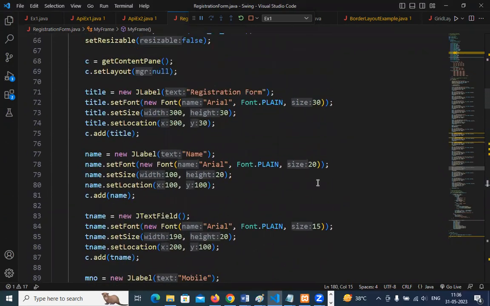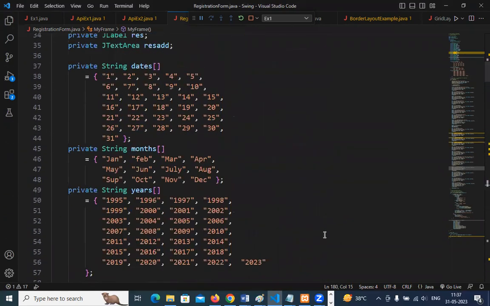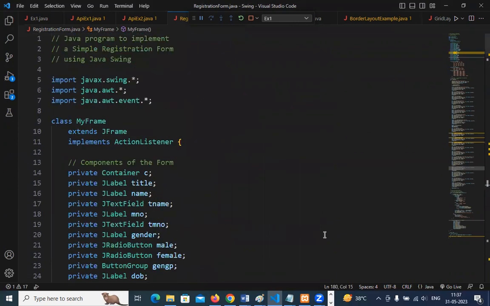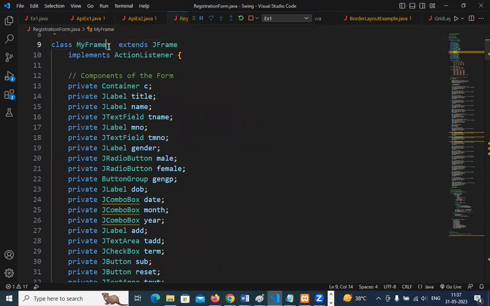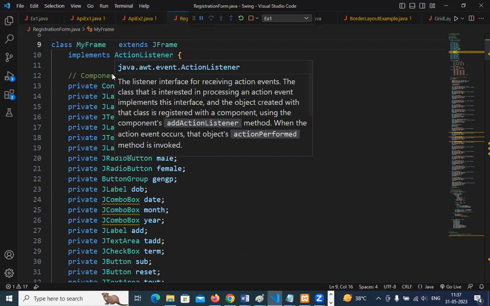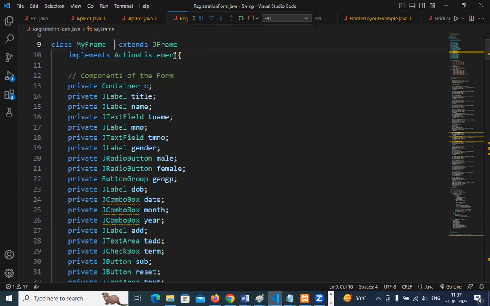Some of you have joined late. This is a registration form design. So in the main, in the class, the name is my frame. This is extending JFrame. So as soon as we extend a JFrame, we get all the properties of the window. Either we can create the JFrame object like we did in the previous class, or we can use the extends keyword. What is the property of extends? Extends means JFrame is the parent class and my frame is the child class.